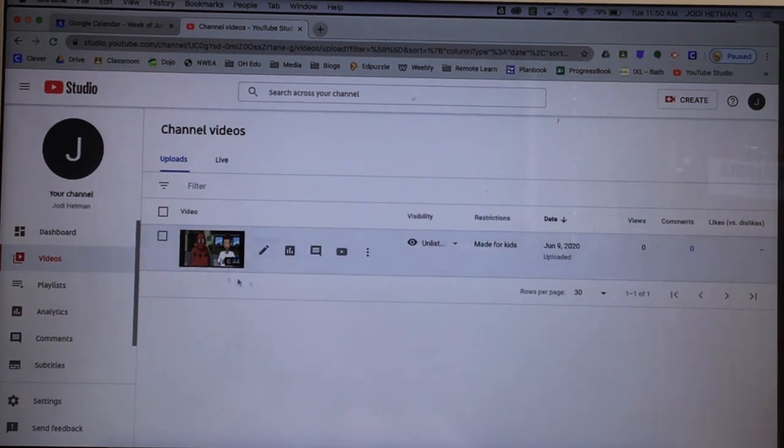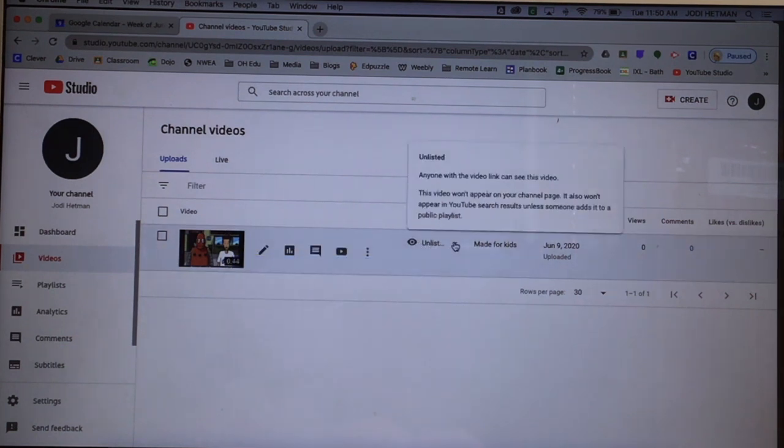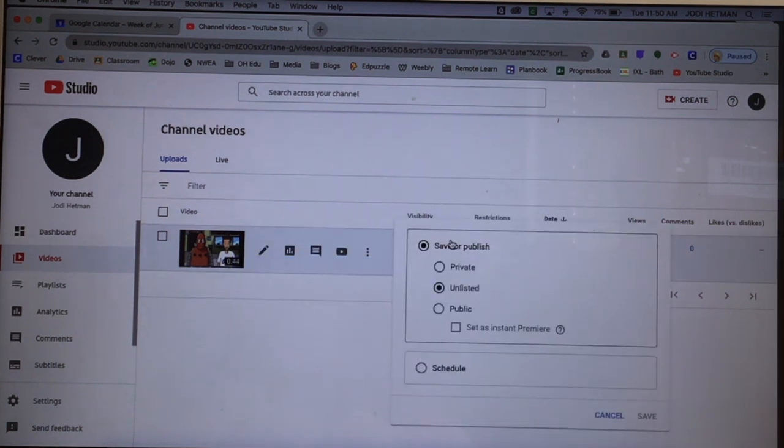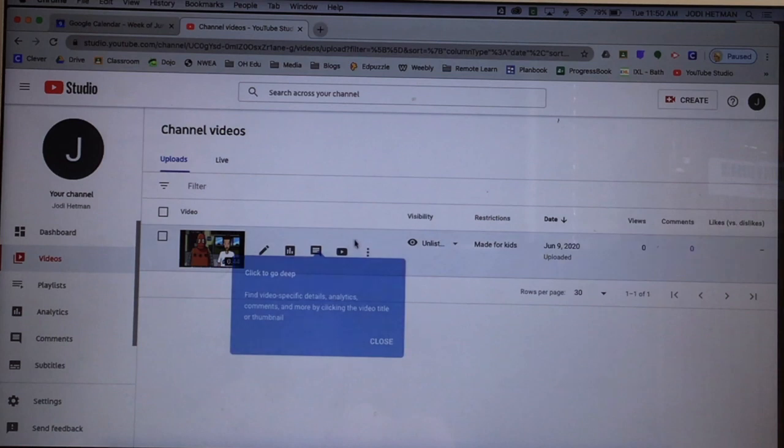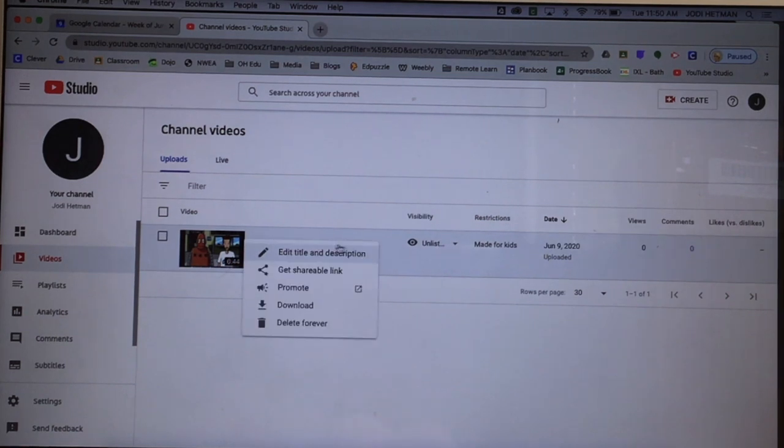So once your videos are uploaded, you do have some extra options. You can always change that visibility. So if you want to go back and change it, you can do that. You can click on the 3 dots and again, get that link that you can copy so that you can share it to your students. You can change the title and description if you want.